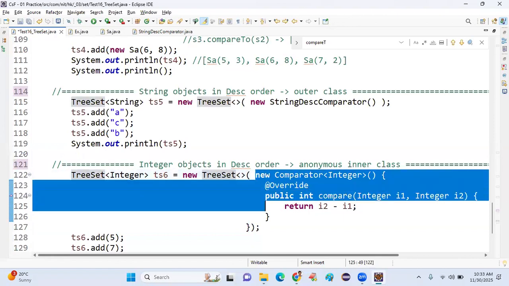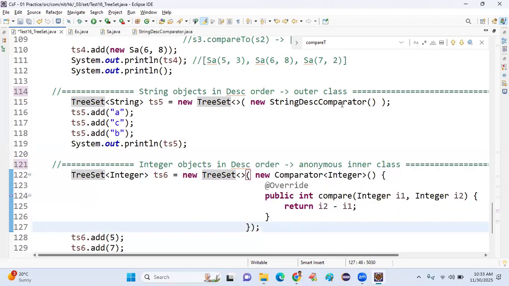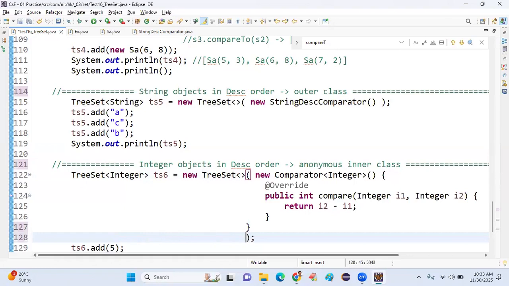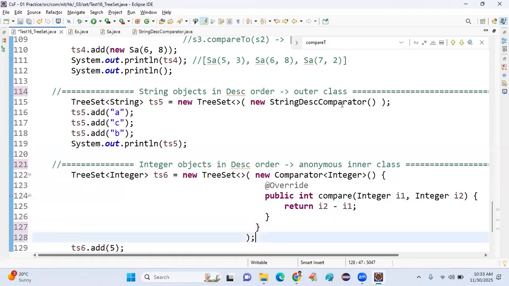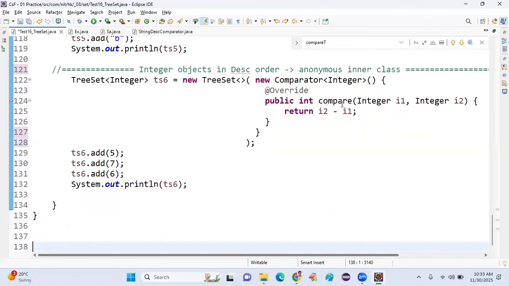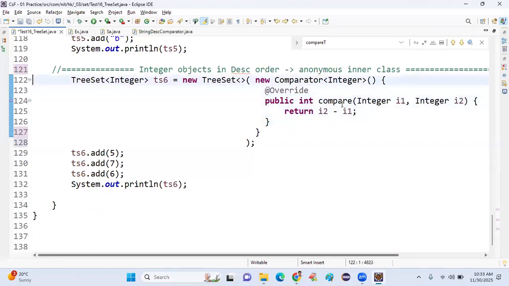That's why people mostly use an anonymous inner class in place of an outer class. Does everyone understand? Understand the advantage of an anonymous inner class over an outer class? But observe now, the syntax is complex. If you don't practice the syntax, it's not easy for you to digest.